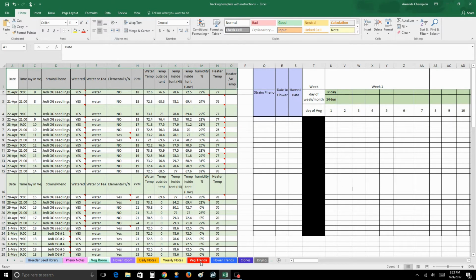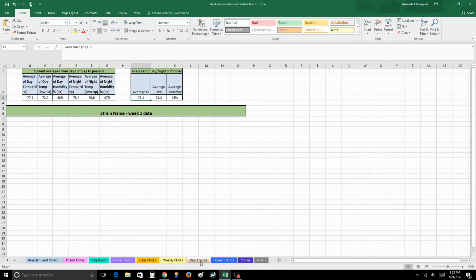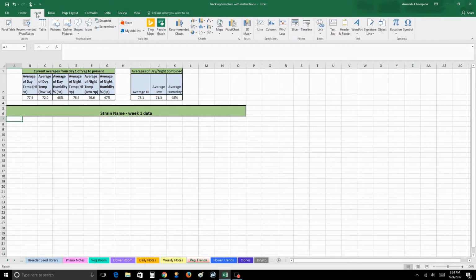So what we need to do is we're going to go back to our Veg Trends tab. And I have this set here so you can put in whatever the strain is, and you have your week 1 data. So after that, you come in, you put your cursor under that spot. We're going to go to Insert. And again, if you want to pull graphs with it, you can. If you want to just pull the pivot table and just have the table of information, you can do it that way. But we'll pull it with a graph as well.